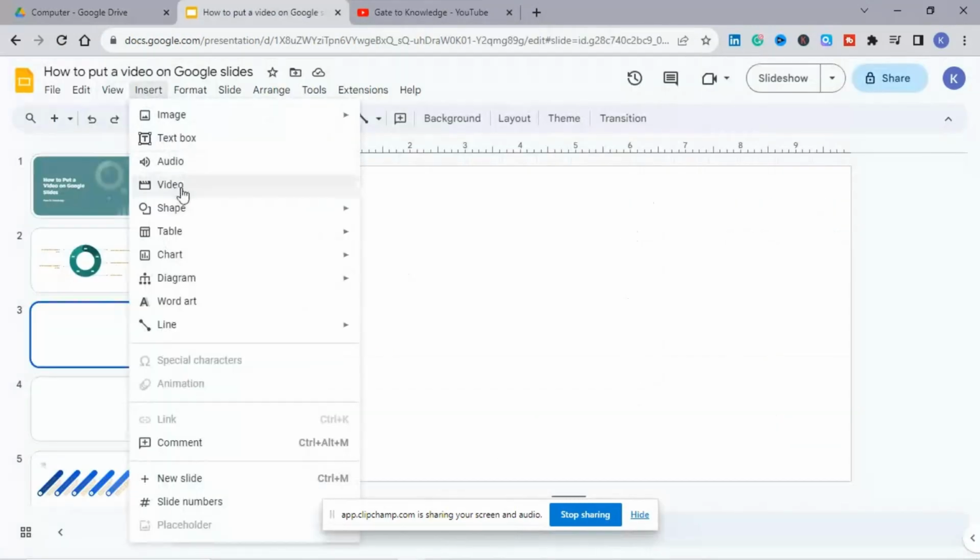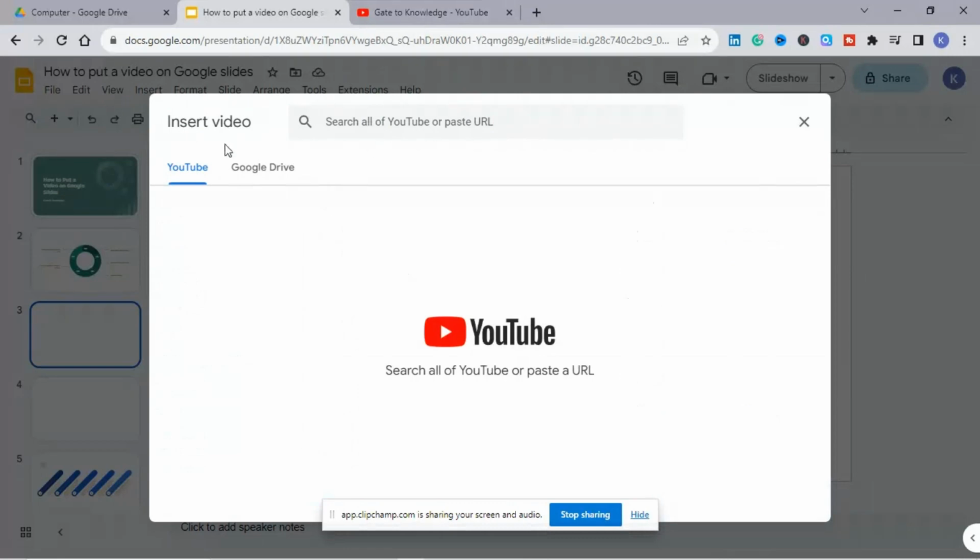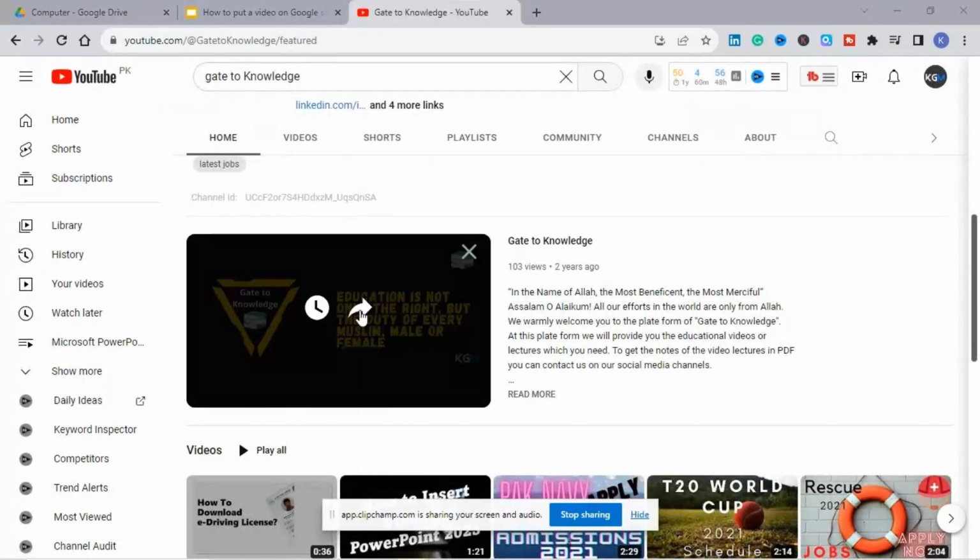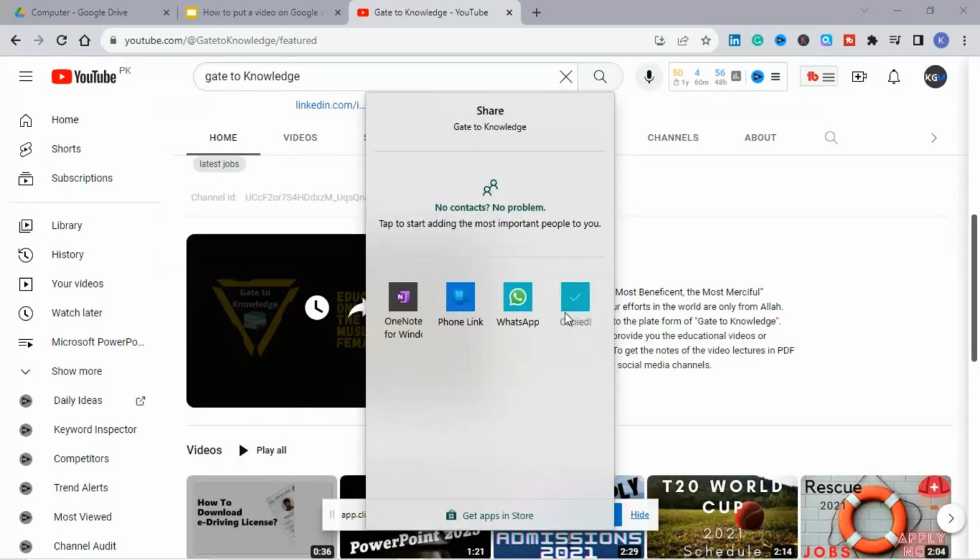Click Insert and then select Video. To insert a video from YouTube, go to YouTube. Copy the link of the video you want to insert.